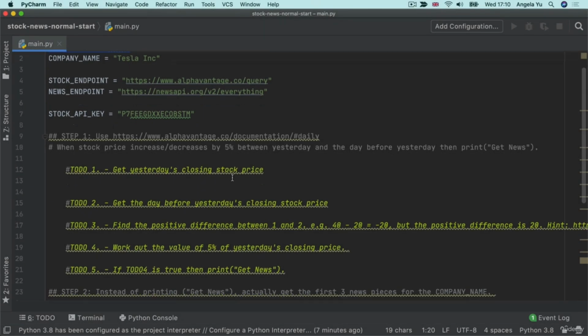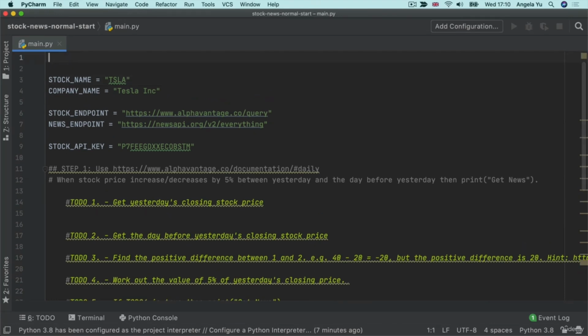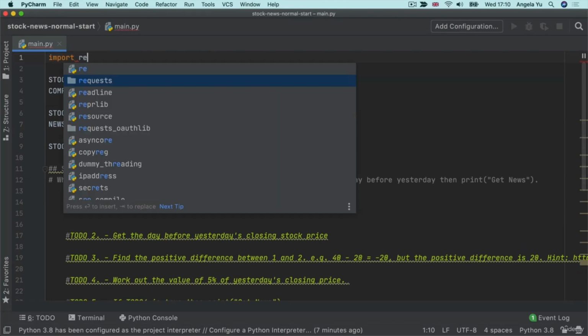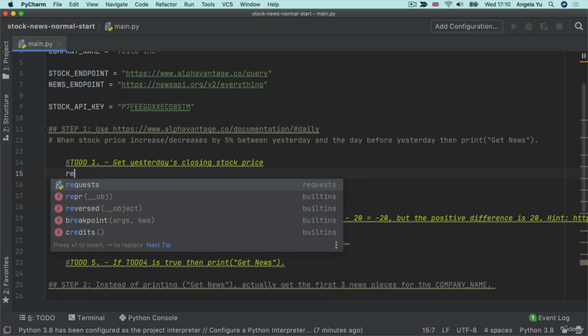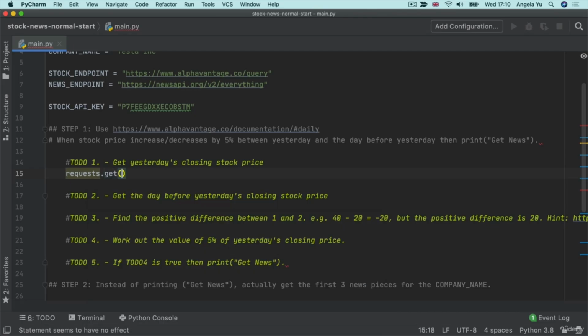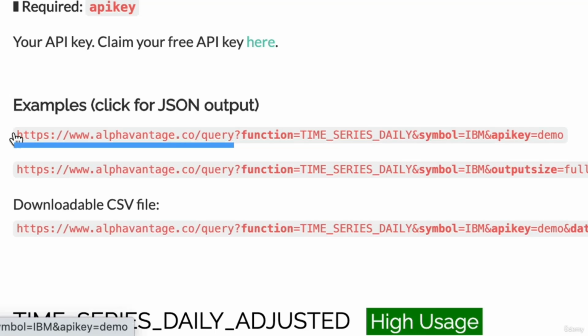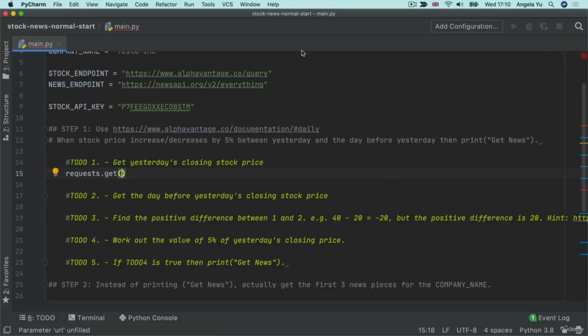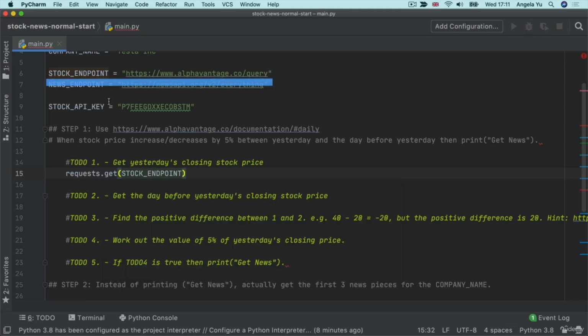So let's see how we can fetch yesterday's closing stock price. To start, we of course need our trusty requests module. And using requests, we're going to fetch from the stock endpoint. So you can see that in their example, the endpoint is everything up to and not including the question mark. This should be all pretty familiar to you, but you could also just type in simply the one that I've already included, this stock endpoint. Now, next, we're going to need to add some parameters.